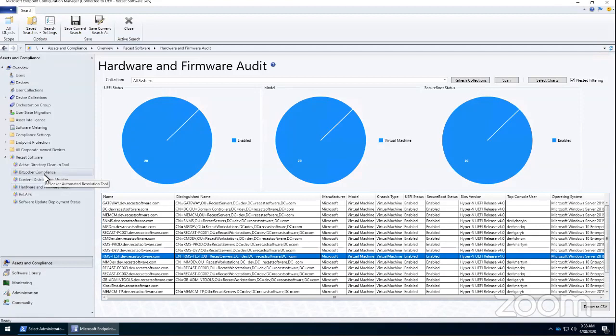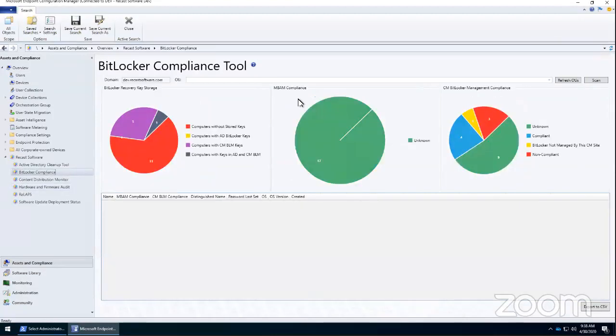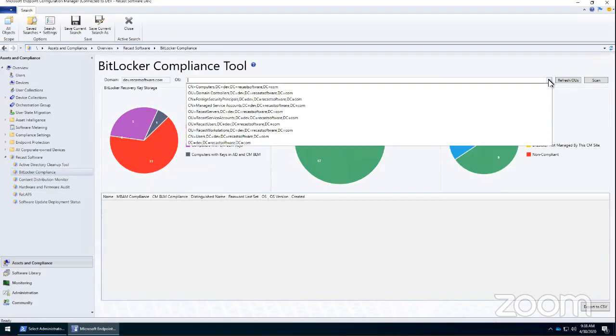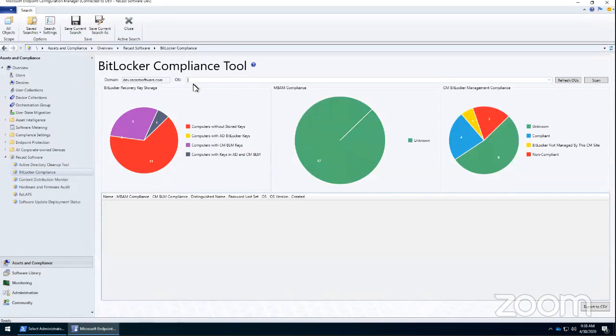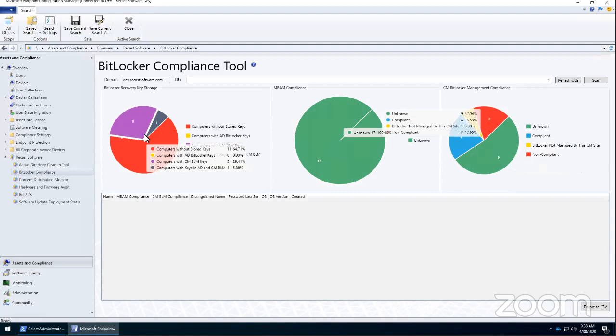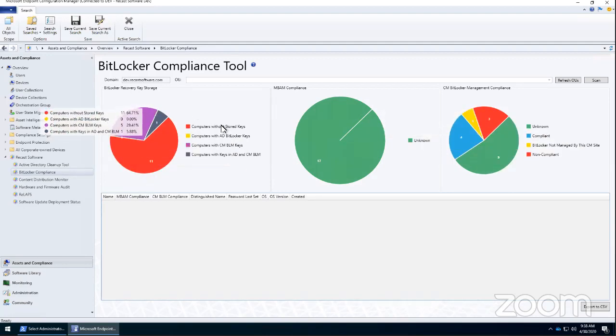So then we're going to move over to the BitLocker compliance chart here. So this one right now you can select by an OU. If you don't select a specific OU, it's just going to scan the entire domain there. And it's got 3 different pie charts here. So the far left one is just talking about, is there a recovery key stored in X specified storage method for this specific device. And previously we supported Active Directory and MBAM.